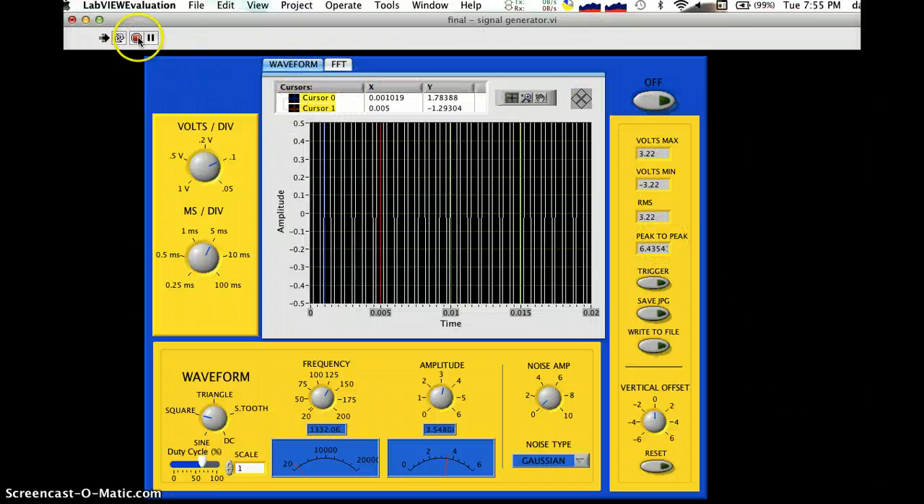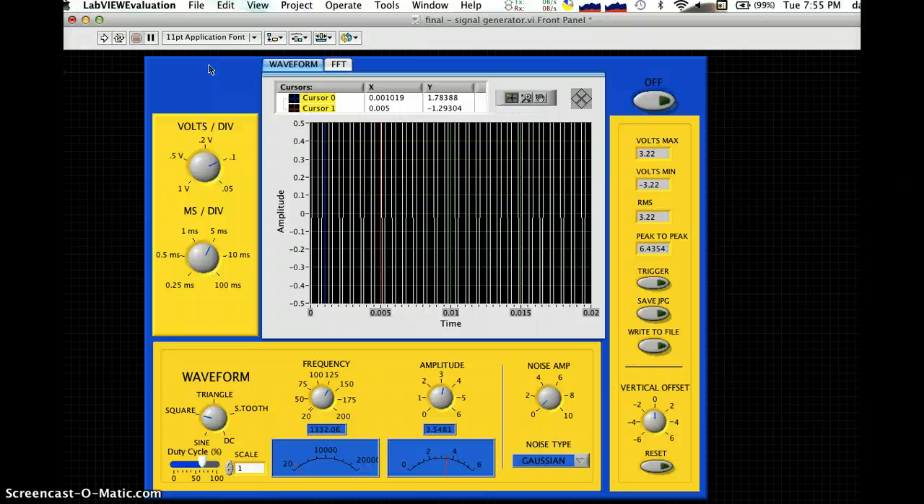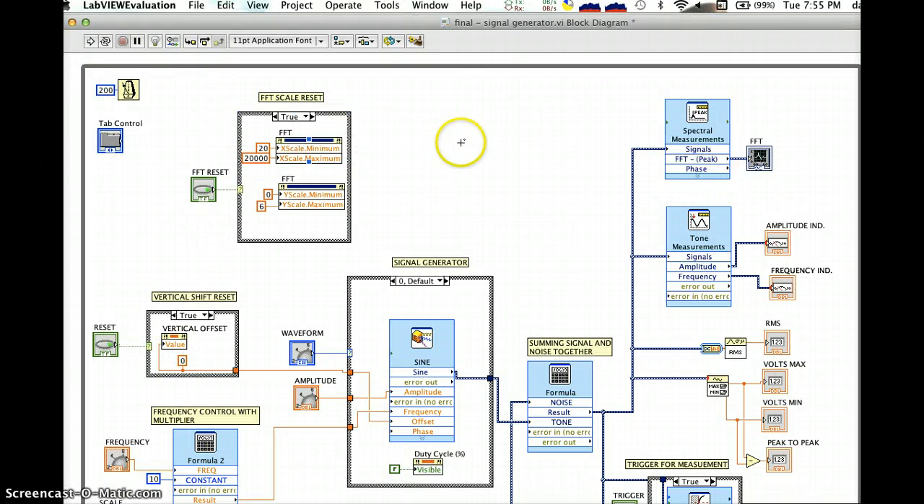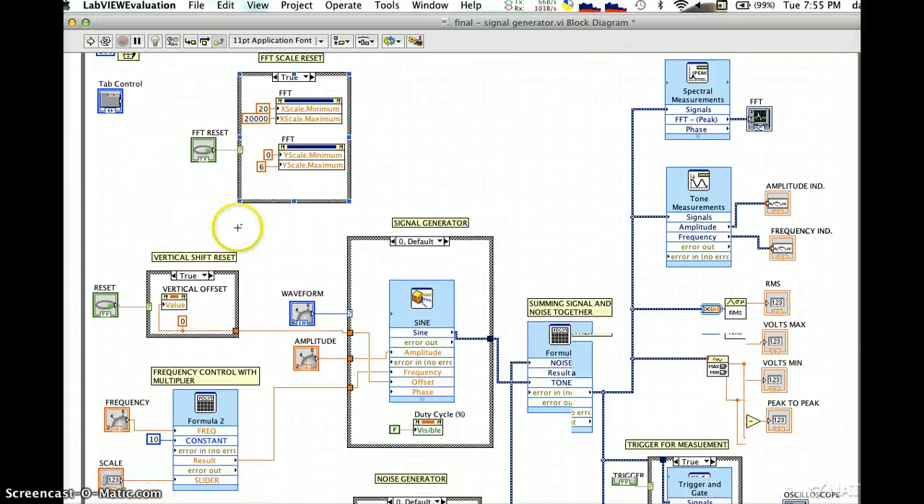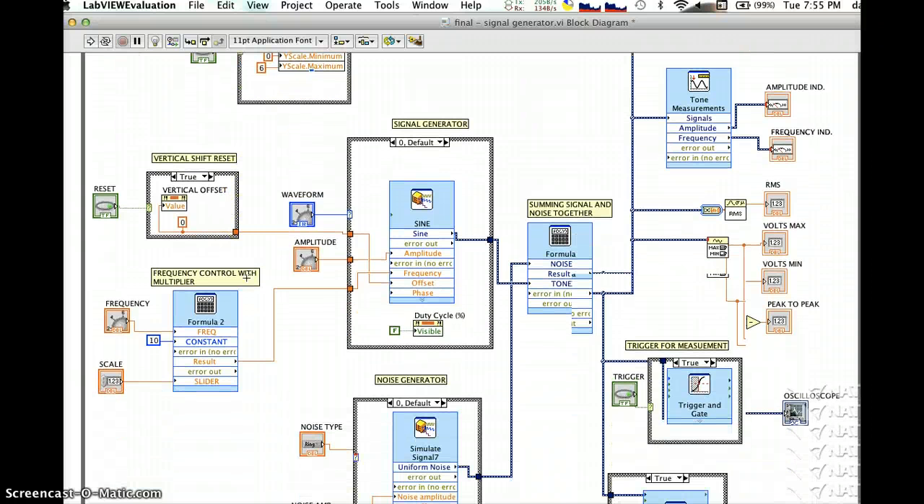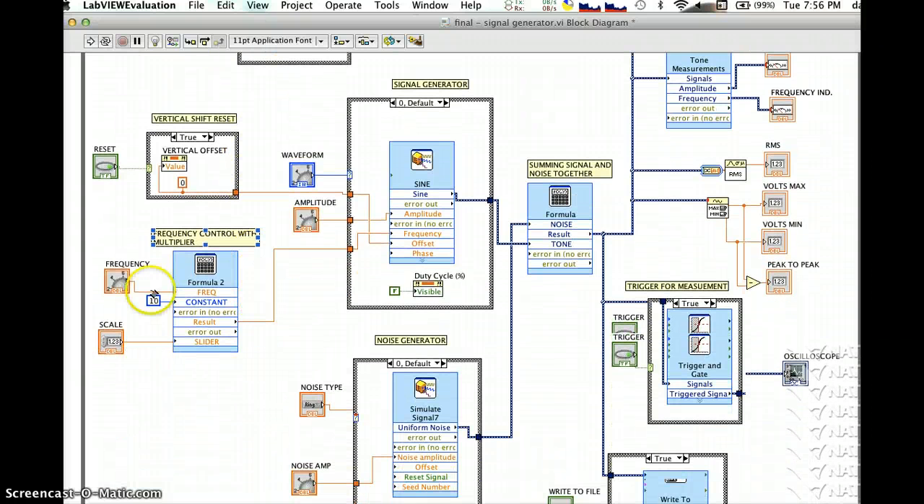And I'll show you the block diagram really quickly. I used this to slow the time down so that it didn't tax my processor. As you can see, it's maxed out with this little machine. There's my frequency analyzer scale reset. This is my formula to get the frequency into the range, the 3 different range options I have.